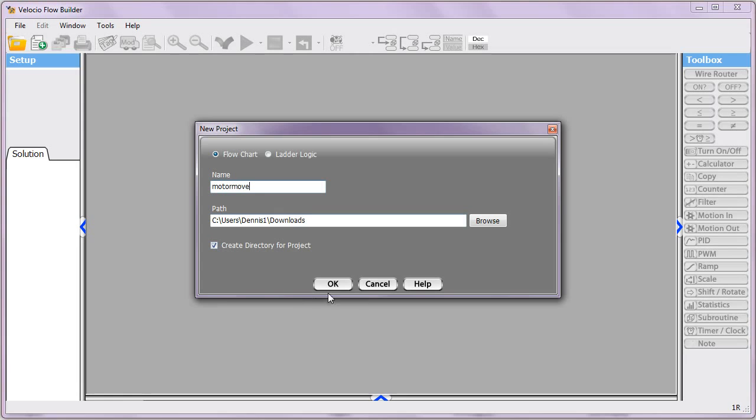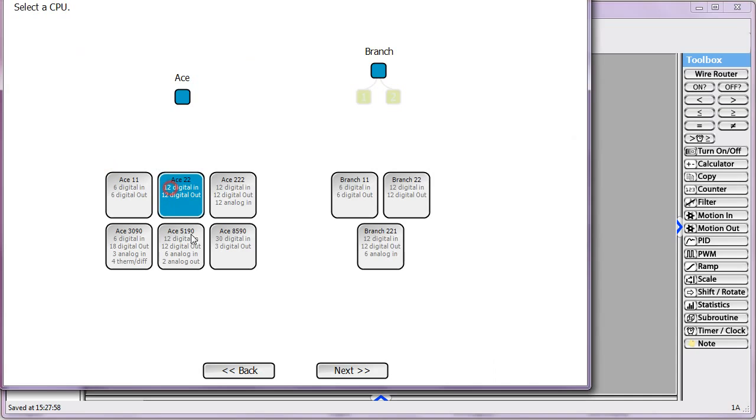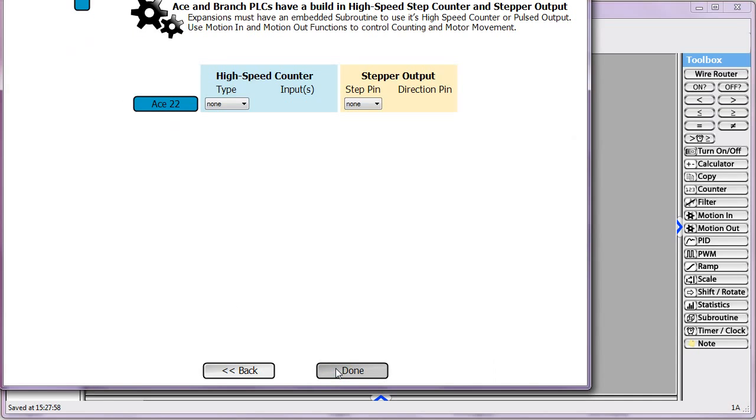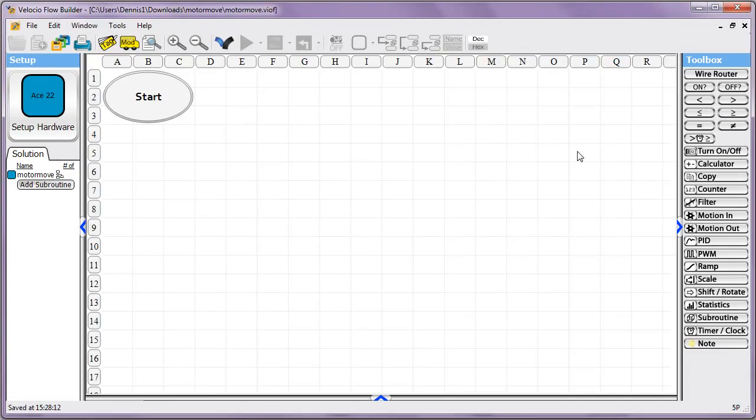Call it motor move, and you've got an ACE22. The thing we need to select here is the stepper output, the step and the direction pin. I'm just going to leave them with D1 and D2, but you can change them if you need to. And I'm going to set this up like a state machine.